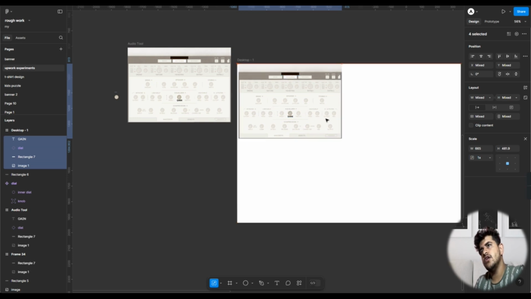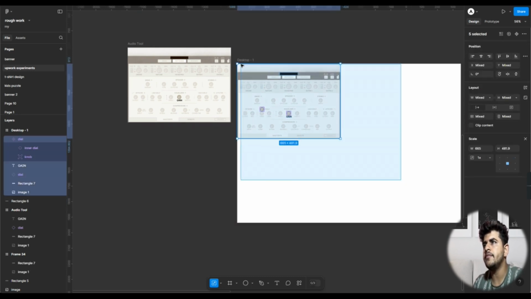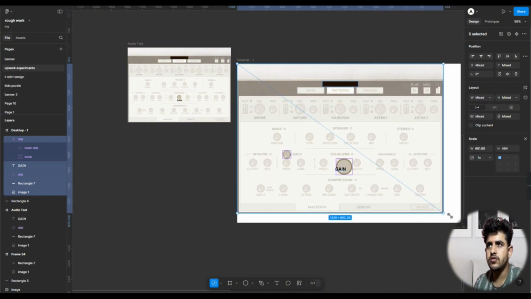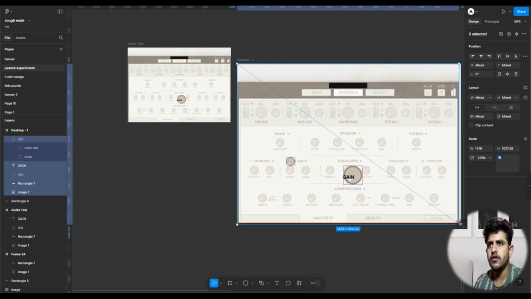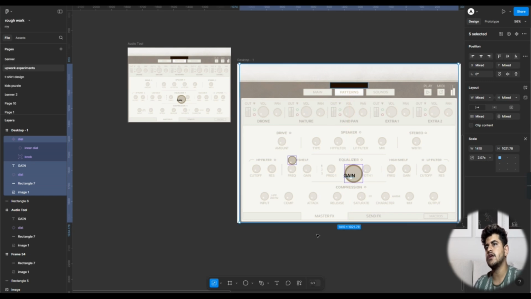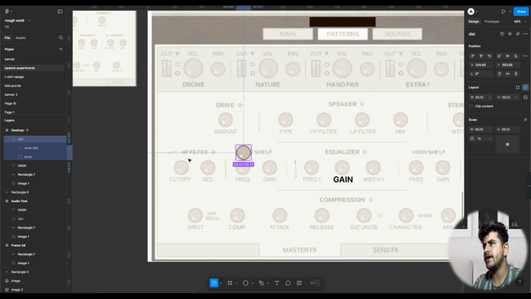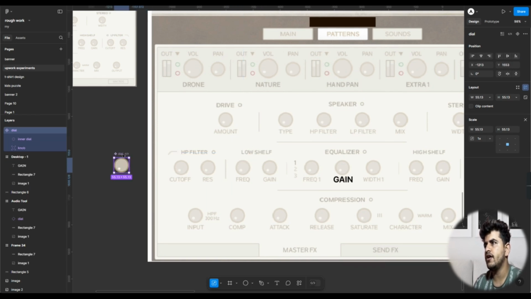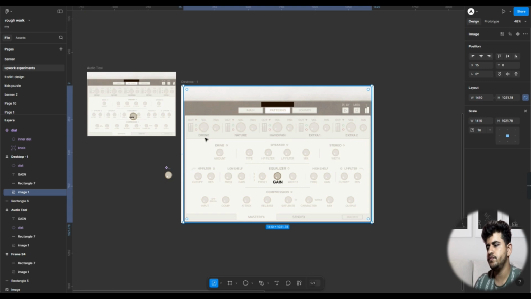Okay, now we have a problem. I also have to make this component big. So let's do that. Why not? We will solve it. Okay, let's delete this one. This is our main component. 55 by 55. Okay, now we are good to go.